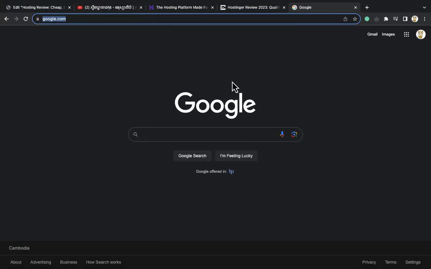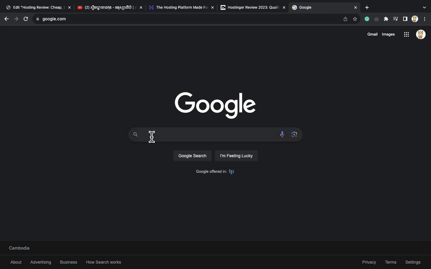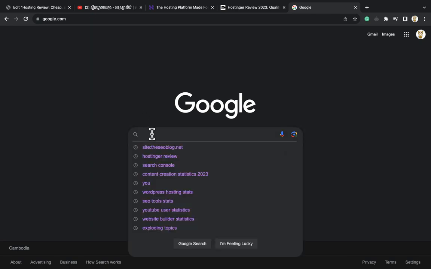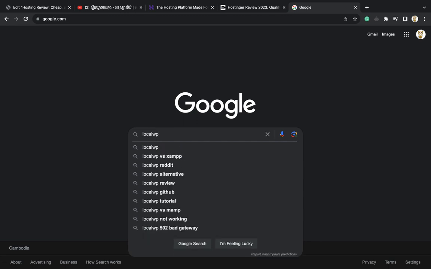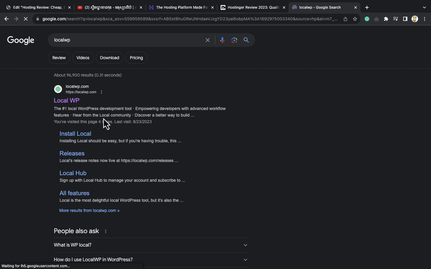First, you need to download the software to install WordPress on your website. So let's search for LocalWP. LocalWP is developed by the WP Engine team, which you can use to install WordPress on your local computer.